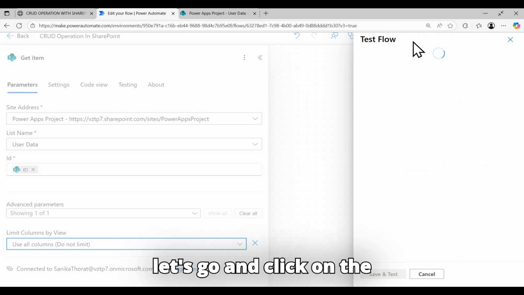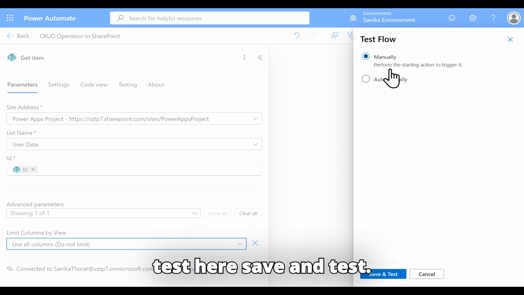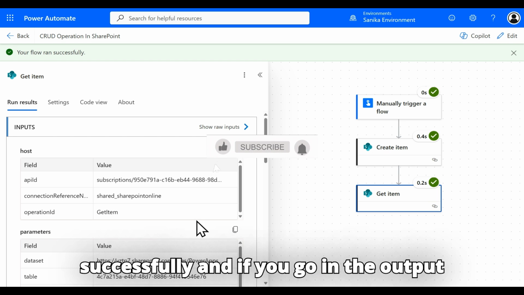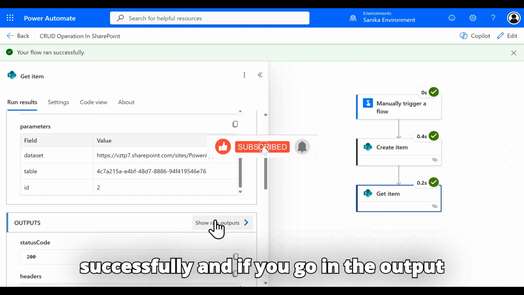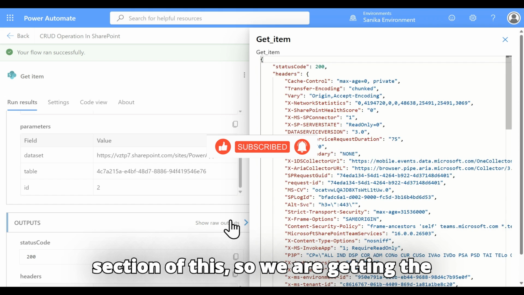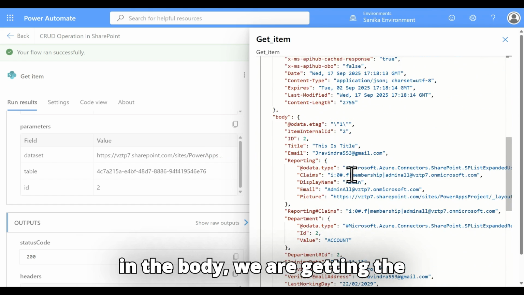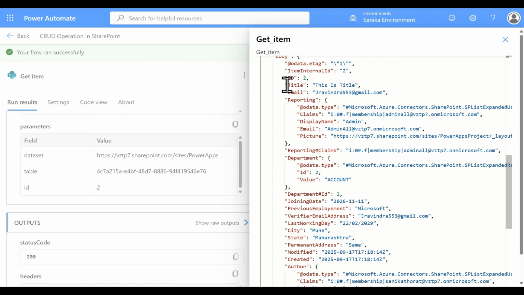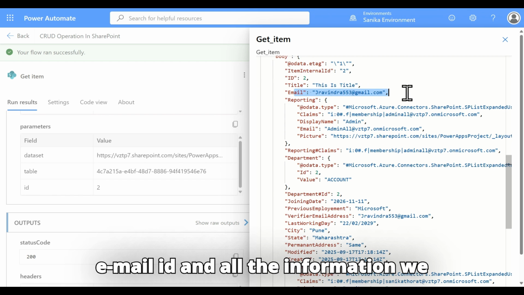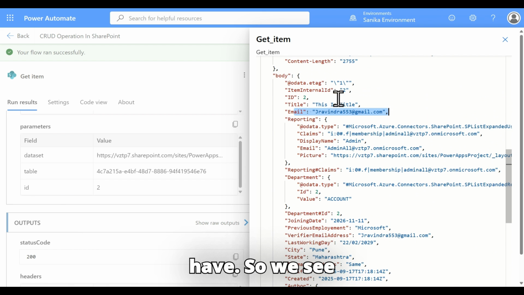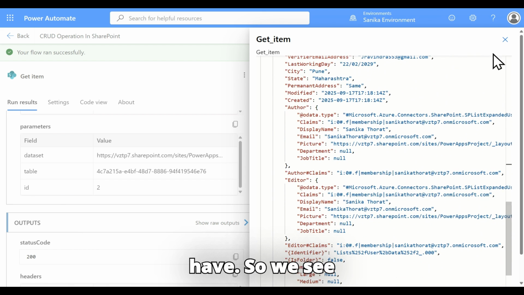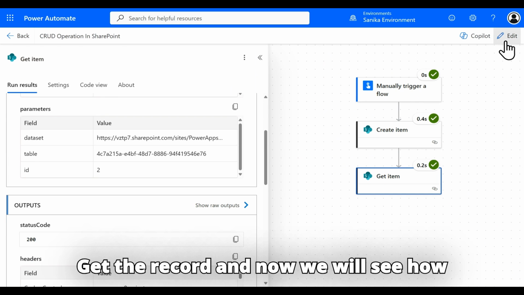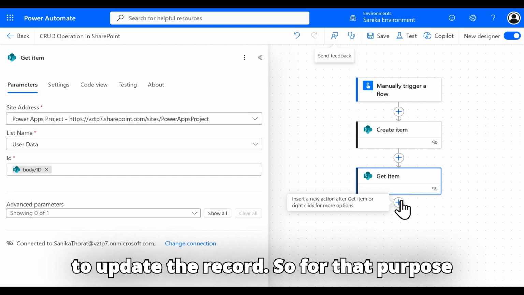So let's go and click on the test here, save and test. So if you see friends, our flow ran successfully, and if you go in the output section of this, we are getting, in the body, the entire record. In that we have the ID, title, you can see this is the title, email ID, and all the information we have. Okay, so we saw how to create the record, how to get the record, and now we will see how to update the record.